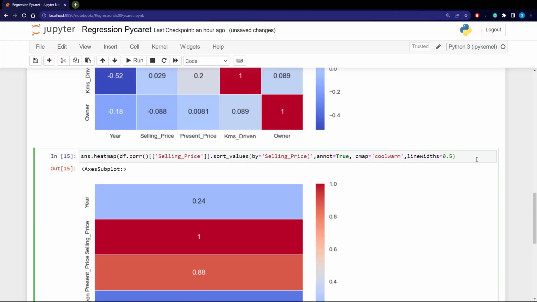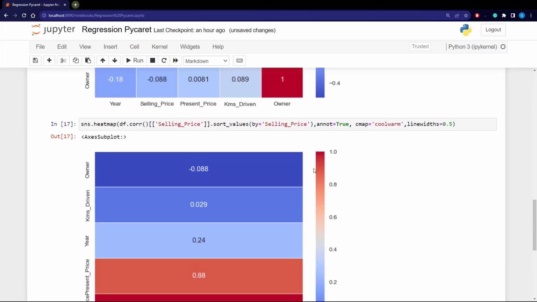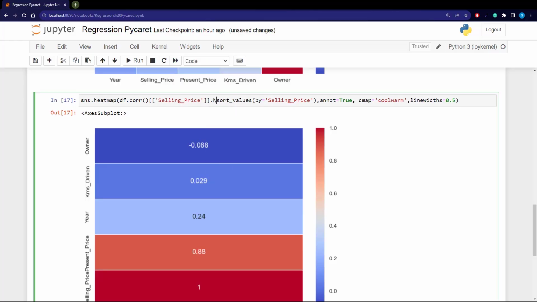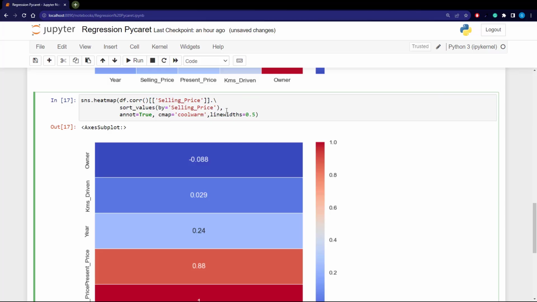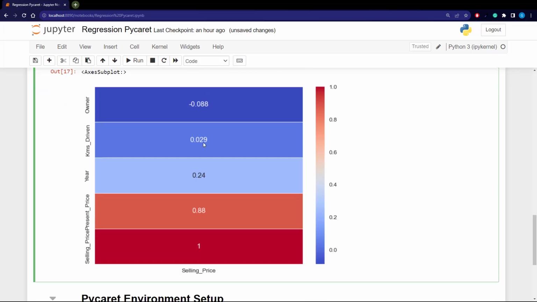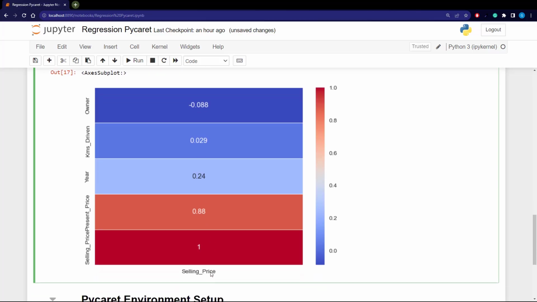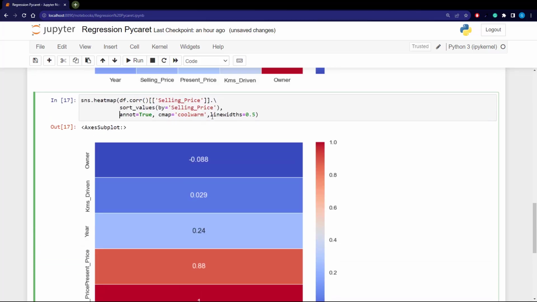And let's run this. Looks like we're missing it here, a little bit of an error. And you can see what we get, and we can always break this up a bit so we can see it a little bit better. So I'm going to put an escape function here. And now we can see this a little bit better. And anytime you have a comma, you can also break this up. So we can see the things that are going to be highly correlated with selling price is, of course, selling price and then present price.